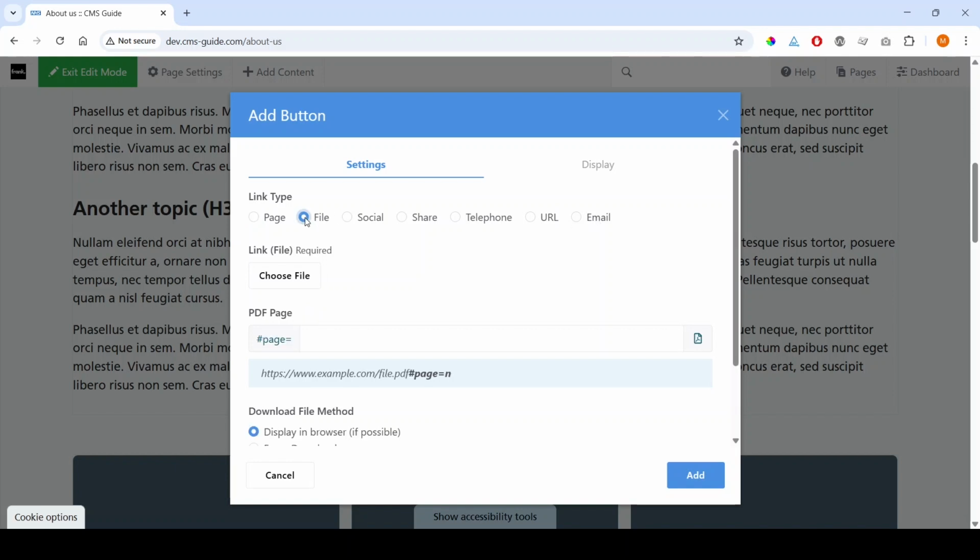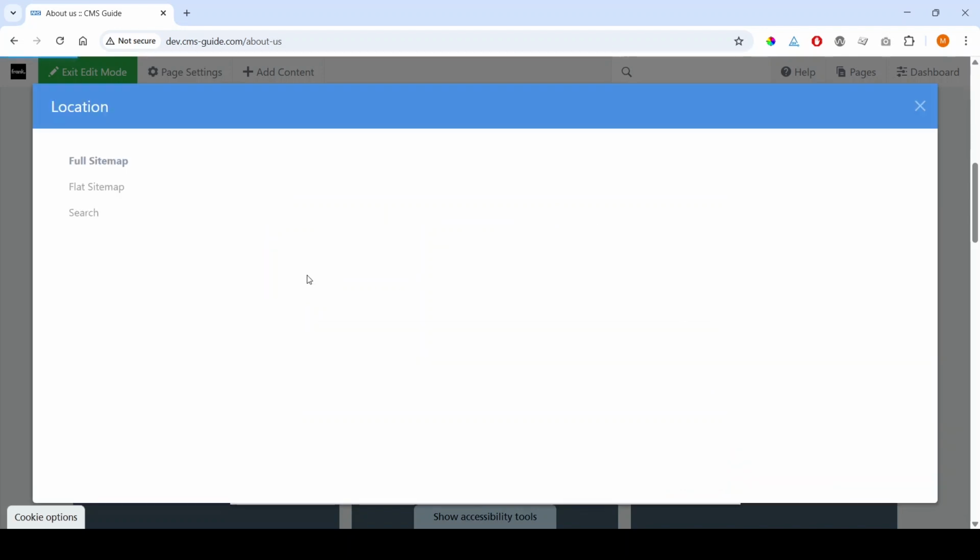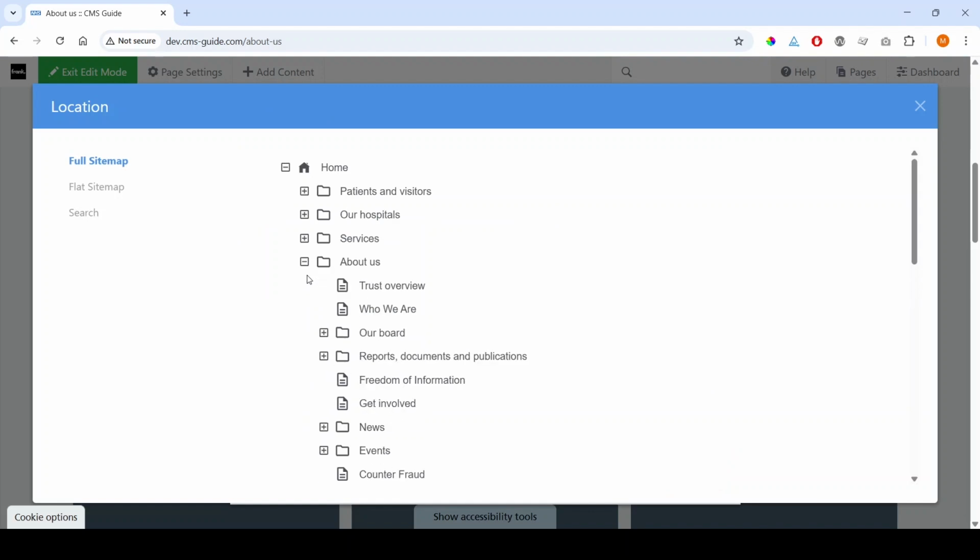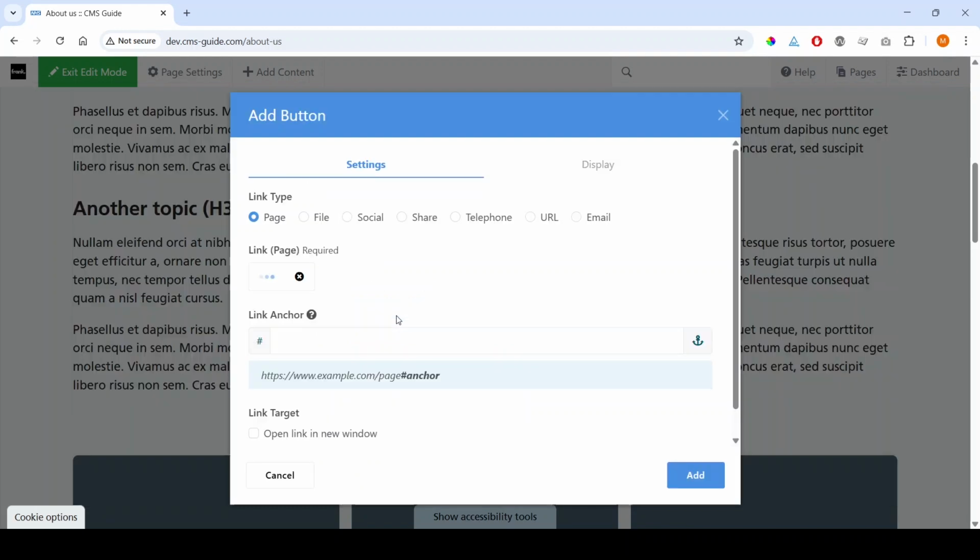And we can see as we change the link type, we get different settings. So if I choose a file, I'm given a button to choose from the file manager. Whereas if I choose page, I get an option to choose from the sitemap, and so on and so forth. So let's make a link to a page elsewhere on the site. I'll just have it set to page and choose the page. I'll be shown the sitemap, and I'll just pick a page from somewhere on the site. So let's say the Who We Are page.